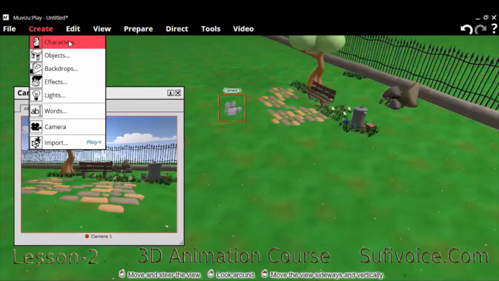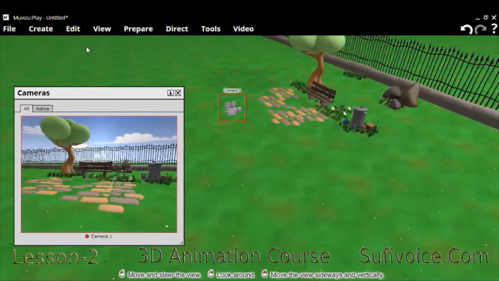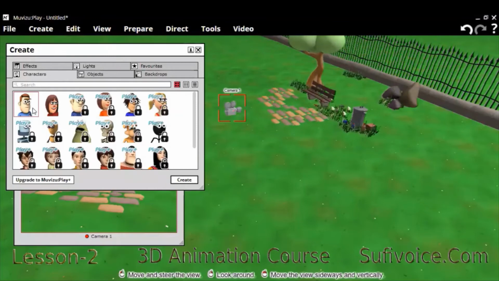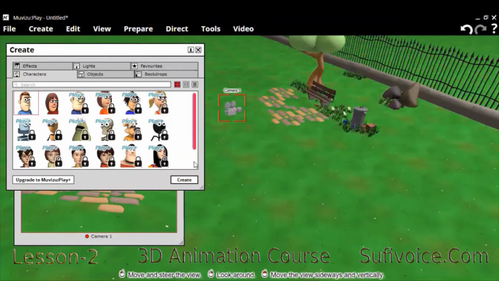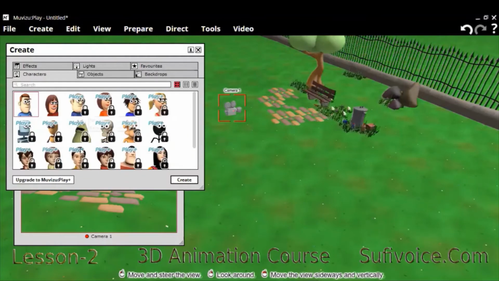Okay, now for our understanding, let us insert a character. So click on this character, and so we have, as I told you, in free version you can have access to only 2 characters, and remaining characters are all locked up. We cannot access all these characters. All these characters can be accessed only in the paid version.